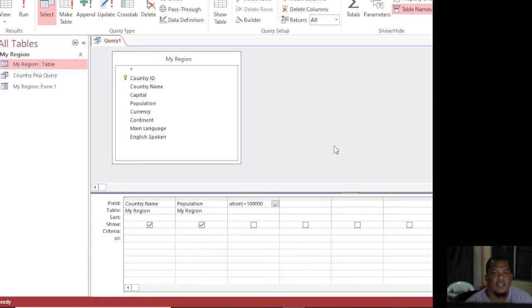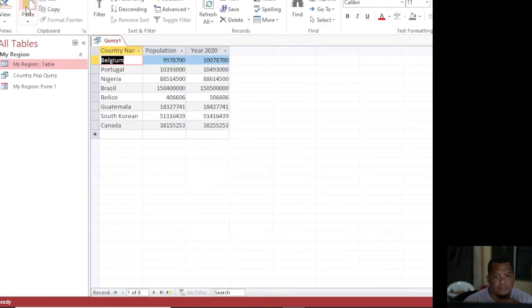Again, new column name, which is our year 2020, then the colon, which is the equal, the field name that exists, which is population, plus the 100,000. And remember that population goes in square brackets. So when we run that query, it shows a new column with the year 2020, and 100,000 is added to each figure. So we're able to do calculations within our query also. How nice is that, right?